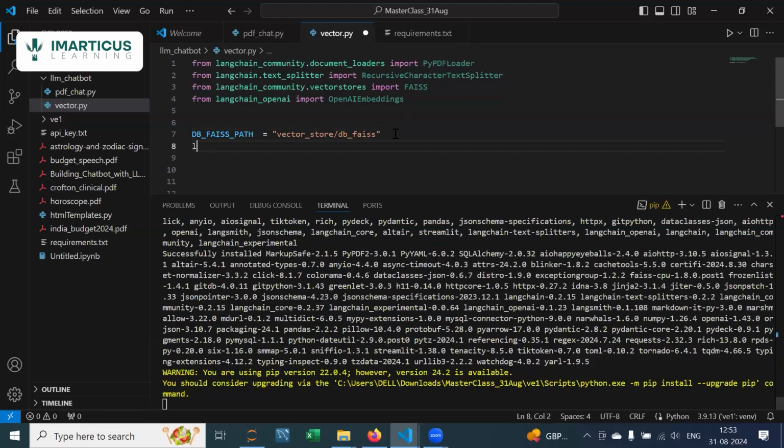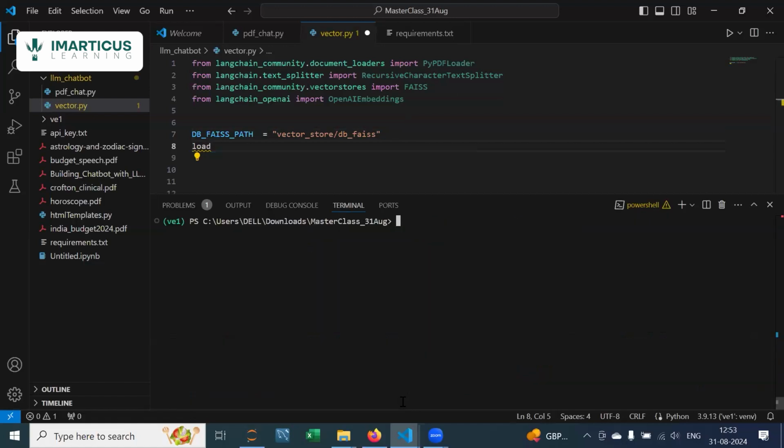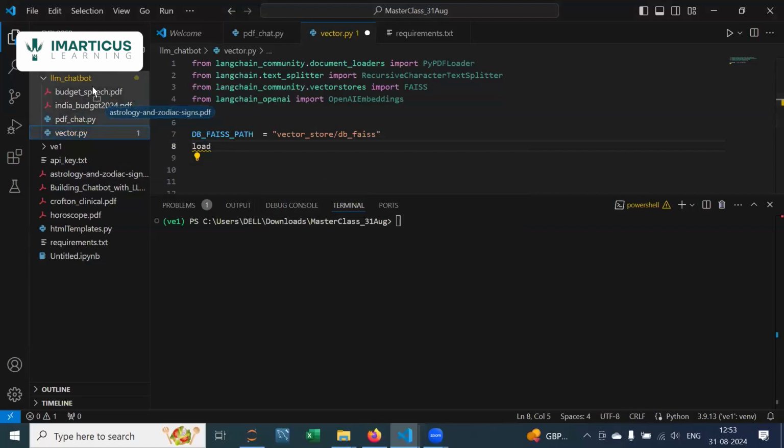All right, now I need to load a PDF. As you can see, the dependencies are installed. Over here, I do have these PDFs. I have this astrology PDF, then the budget PDF. So as of now, let's say I'm utilizing... Okay, let me move these files to this folder. These are the PDFs that we can work upon, all right?